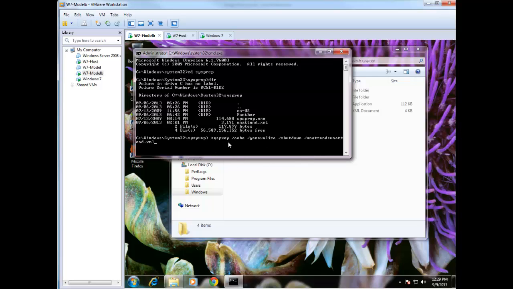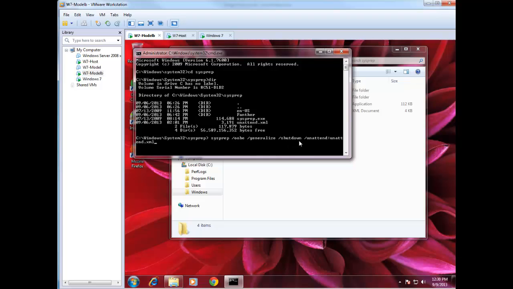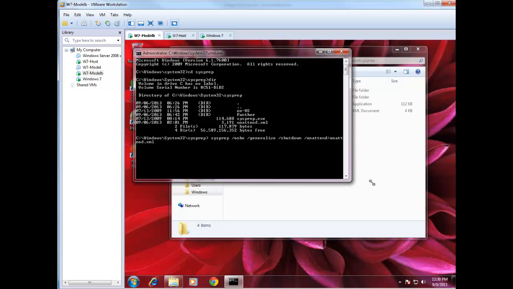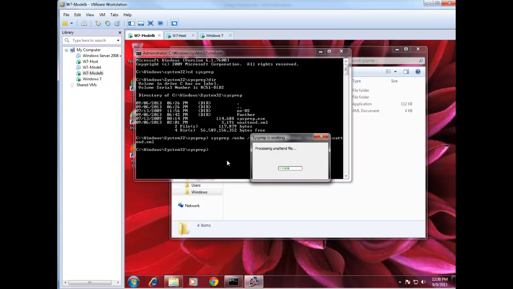So we're going to run the sysprep command. This stands for out-of-box experience. We're going to generalize it, meaning remove the hardware-specific information, like the machine name and some of your basic network settings, and we're going to shut it down. The next time the machine boots up, we want it to use our unattend.xml file to assist with the installation. So let's just run this, and we'll see if it works.